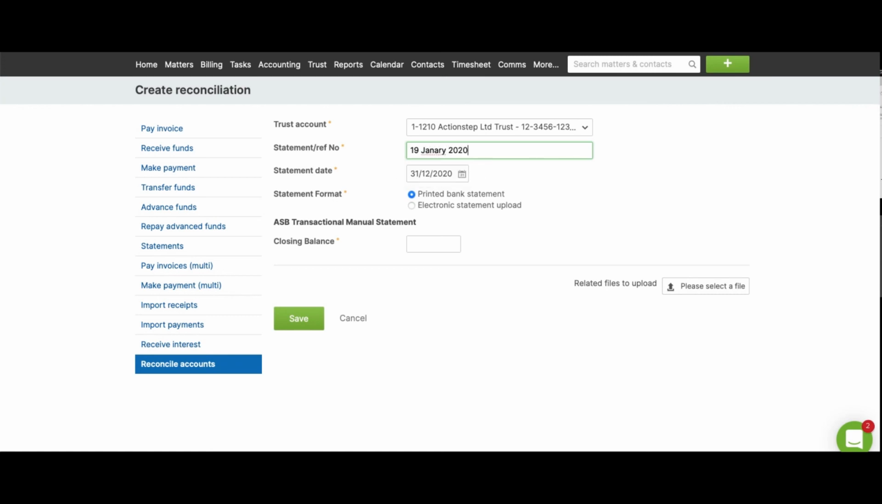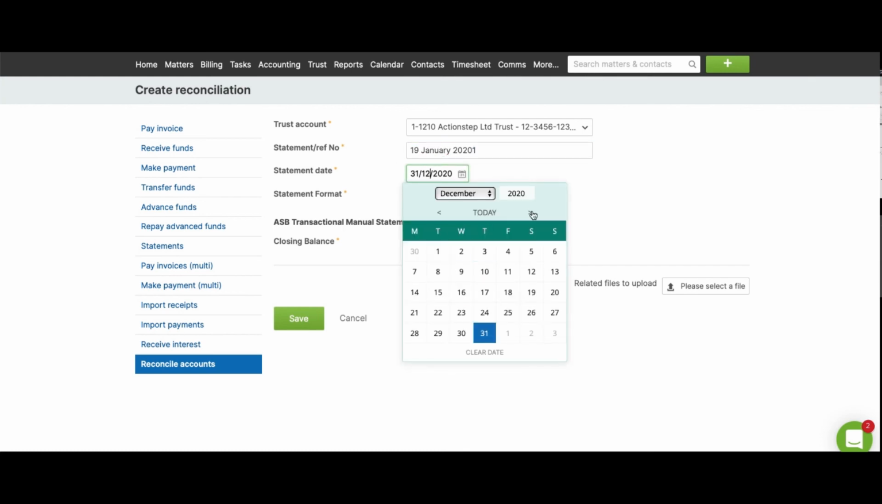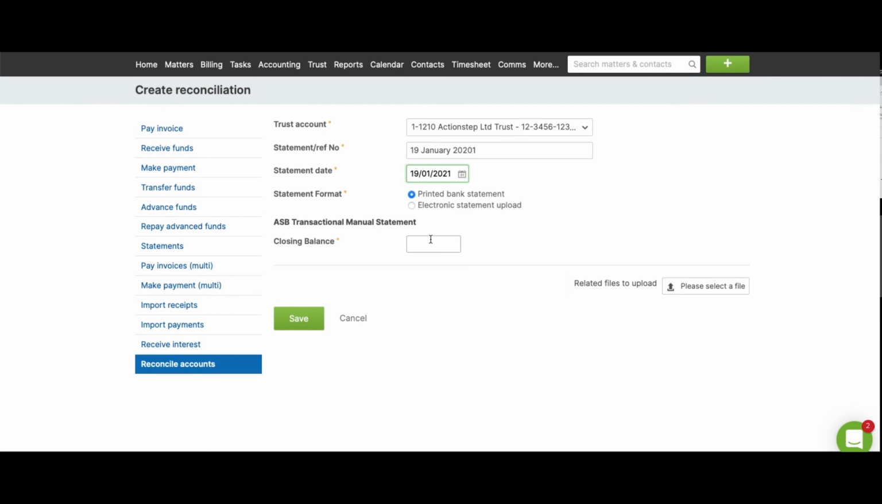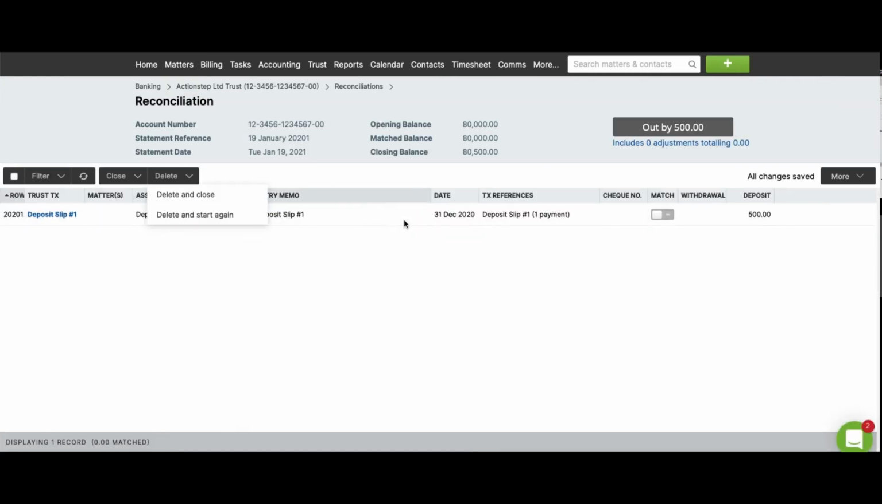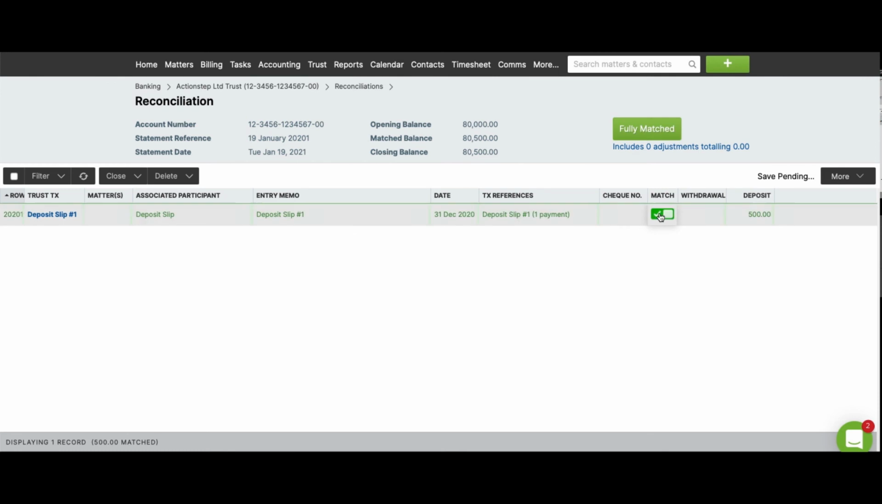and we make it for the 19th of January, and our 500 has now appeared in our bank statement, you will see that we still need to match that outstanding adjustment. So that these adjustments will always come through to the next reconciliation, where you can then complete when that cash has come in or when that check's been cashed.